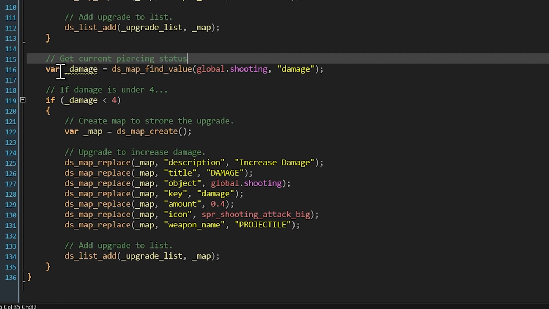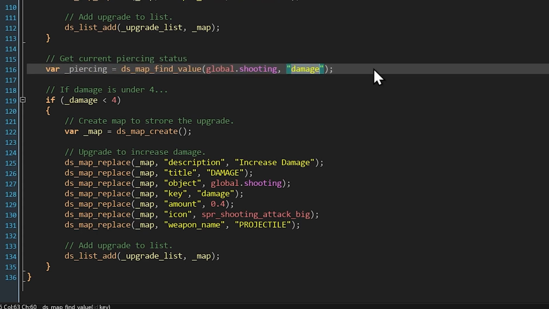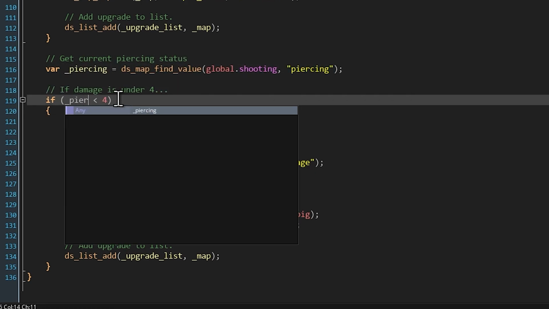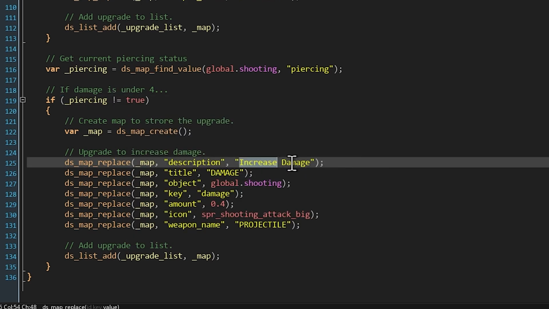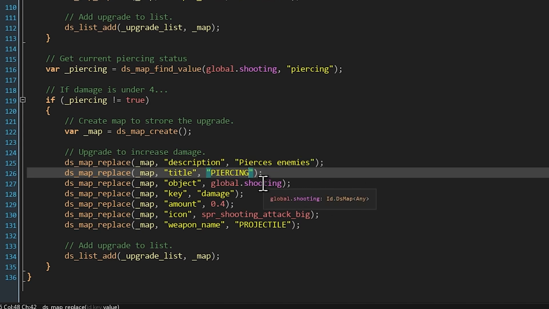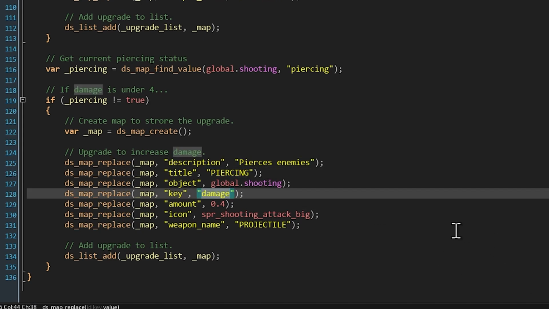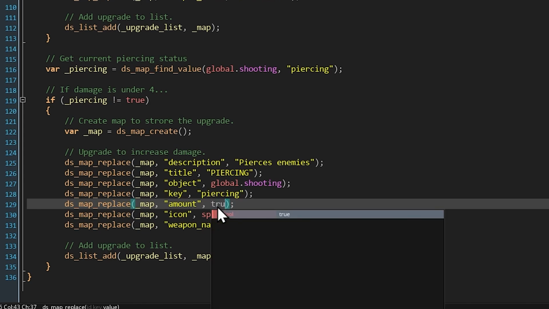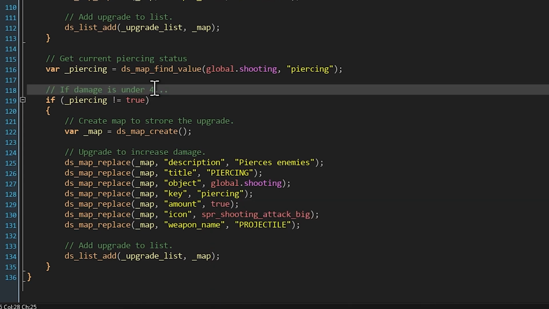So at the start, we'll make sure we don't already have piercing before adding this to the possible list of upgrades. And then we'll change the description to pierces enemies, the title to piercing, the key, which is the attribute this upgrade affects, to the piercing variable, and finally the amount, which is what we actually add to the value with this upgrade, to true. And there we have a new upgrade.